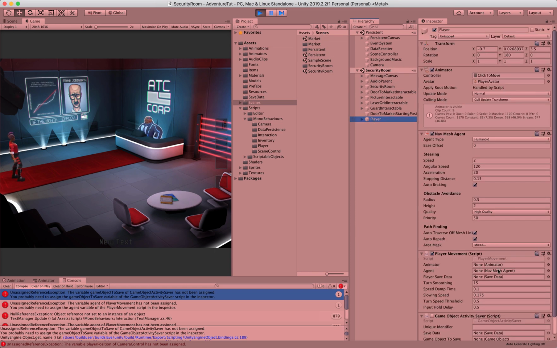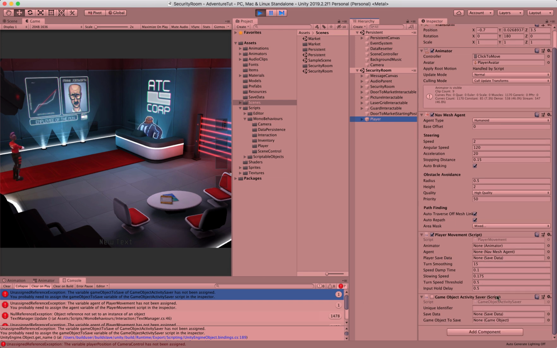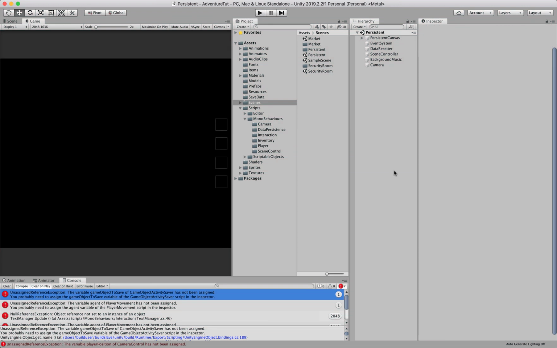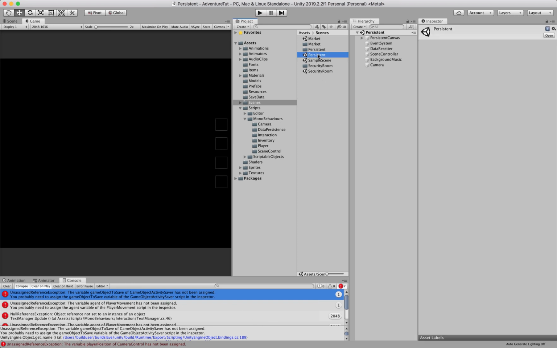You click on player, you see that animator, agent, player save data are not assigned. Also, in the object activity saver, there's nothing assigned. So what we need to do is stop it and go fix the security room, even though persistent is the one we're supposed to start with.